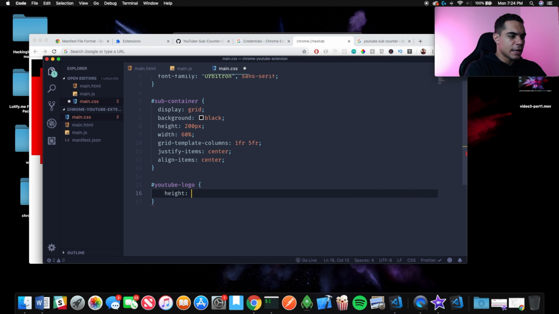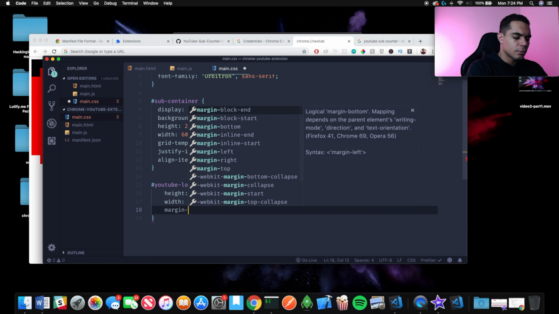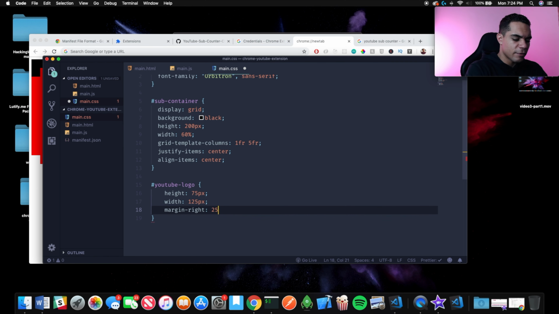And let's give this a height of 75 pixels, a width of 125 pixels, and a margin right of 25 pixels. And the reason I'm giving it a margin right is because I kind of want some space between the 8 and the YouTube logo, just like a little bit extra space.